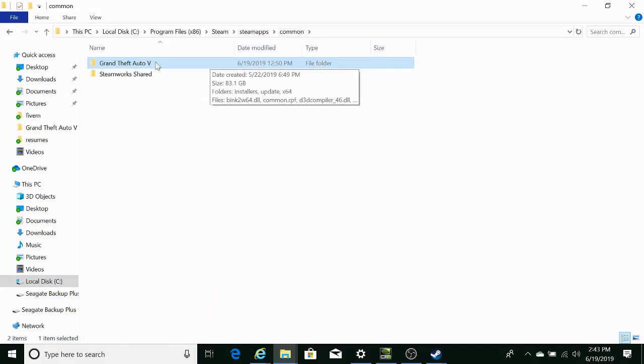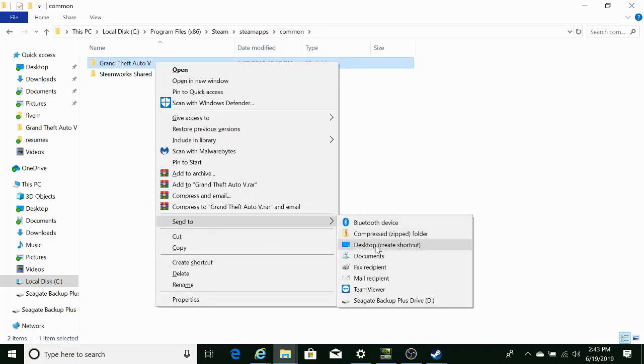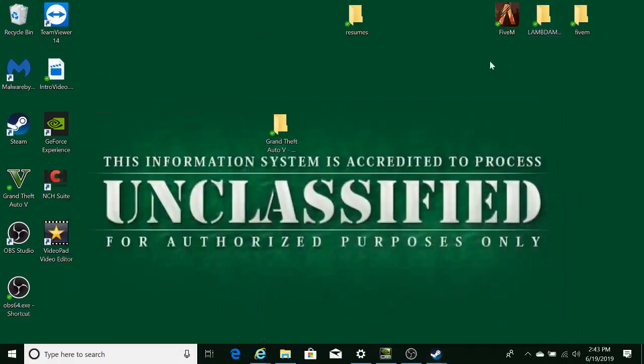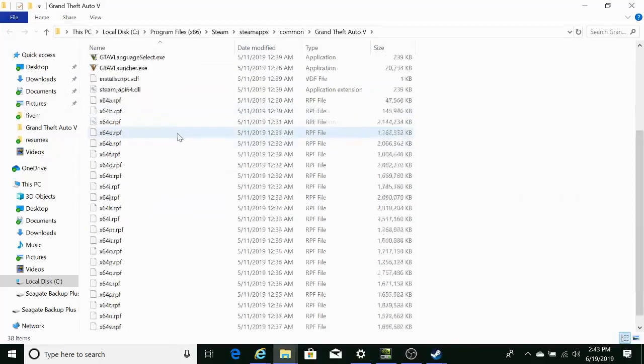For you to be able to put it on the desktop, just right click, go into send to, and click on desktop, create shortcut. I'm not going to do that since I already have it, and pretty much what's going to happen is it's going to populate right here on your desktop. As soon as it populates on your desktop, just make sure it has everything.